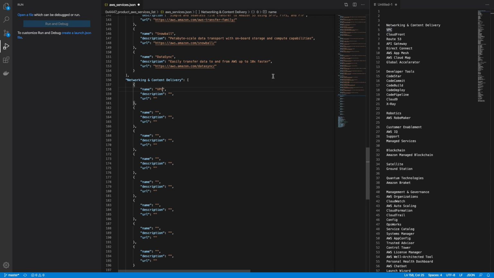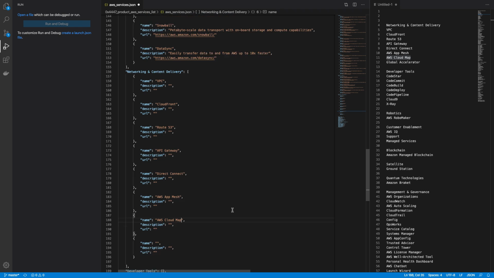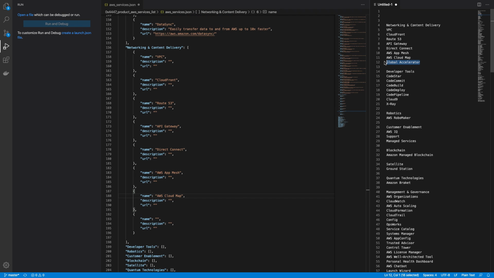VPC, CloudFront, Route, I love Route 53, very nice. API Gateway, Direct Connect, AWS App Mesh. What is that? Cloud Map, if that's what I think it is, it's pretty fun, interesting. Never used it, but seems useful.